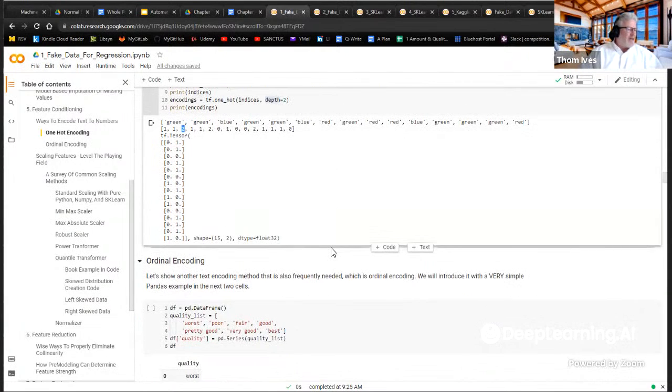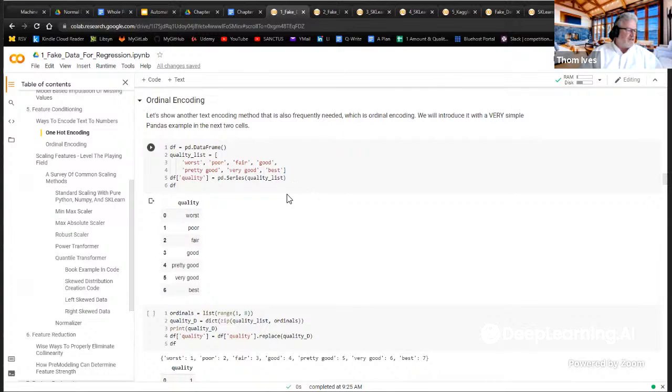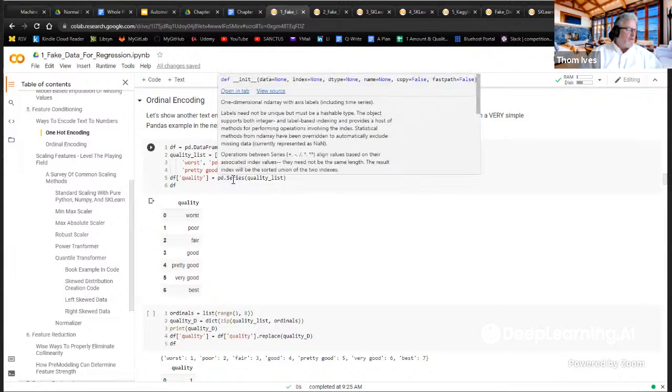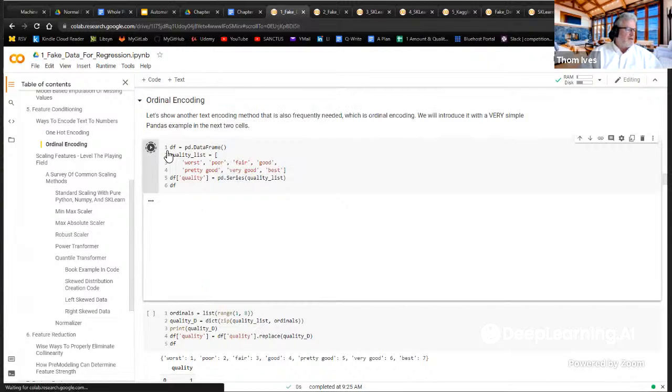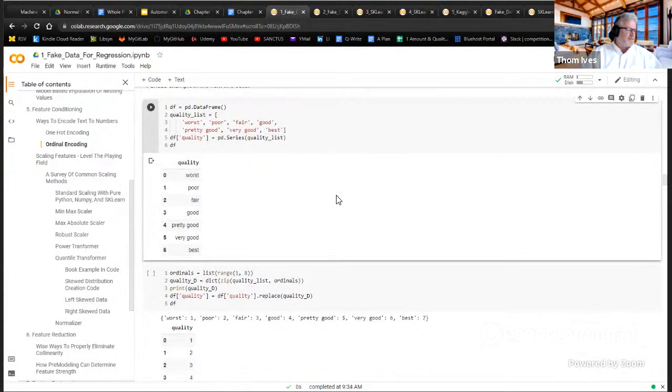All right. Now, the next type of encoding we can do, like I said, is ordinal encoding. Here we have this handmade quality list, and I just created an empty data frame. Can you do that? Yeah, no big deal. To that empty data frame, I said, okay, create a new column quality and set it equal to a series of the quality list. And boom, it worked. Awesome.